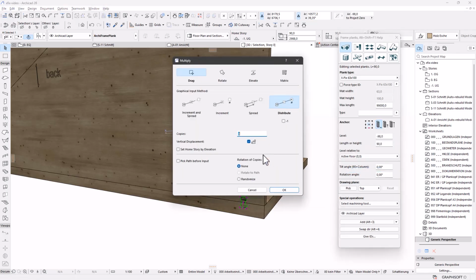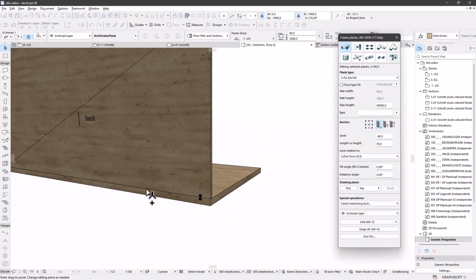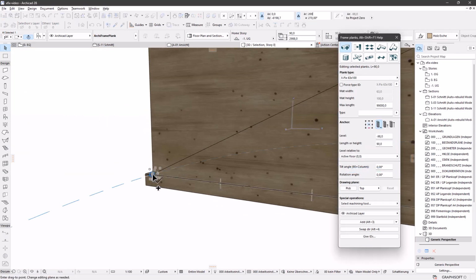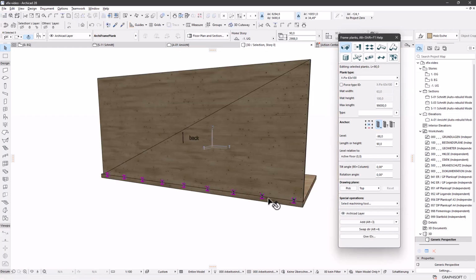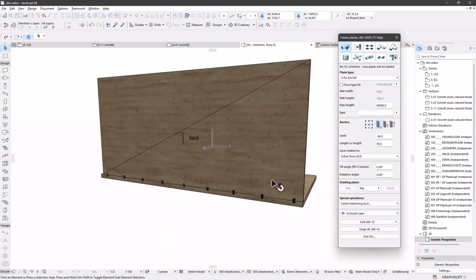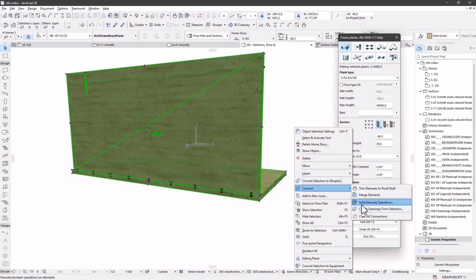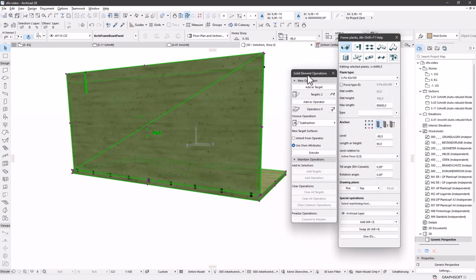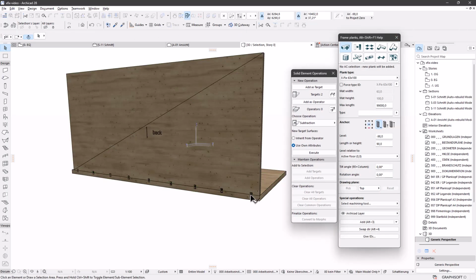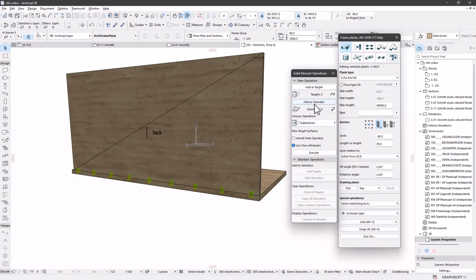Multiply to have 8 pieces. Again, end it 200mm from the board edge. Then group the XFix pieces. This is a rare situation when it is okay to use Archicad's solid element operations as I am using now. CLT boards are the targets, and XFix pieces are used to cut the targets. Now the connections are clearly visible.